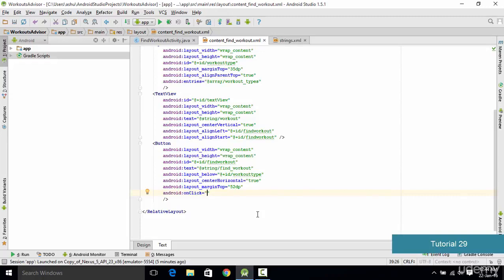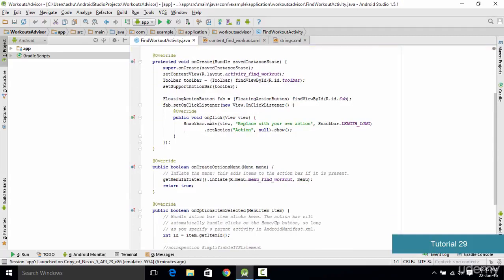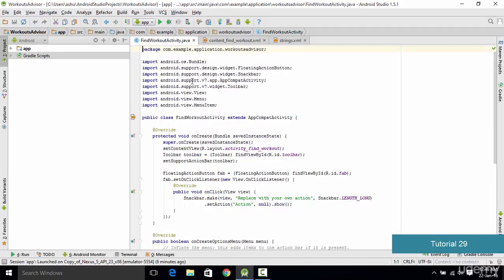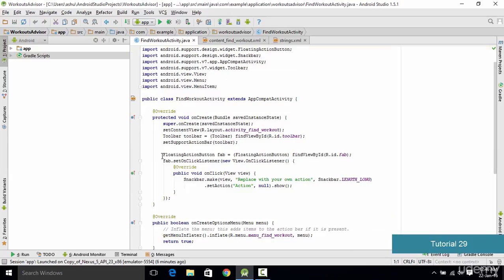Now in this case, as we don't have any method created right now, we type in here onClickFindWorkout, and make sure that you spell it correctly. And now once this is done, we go to the FindWorkoutActivity.java file, and as you could see, there is a bunch of code which is already typed in for us by Android Studio.